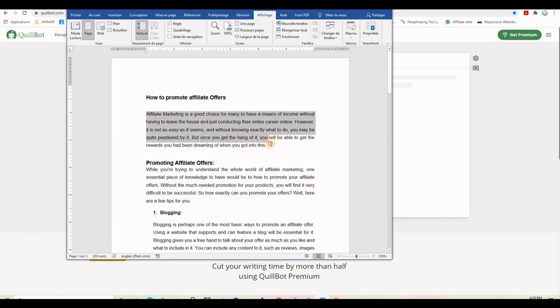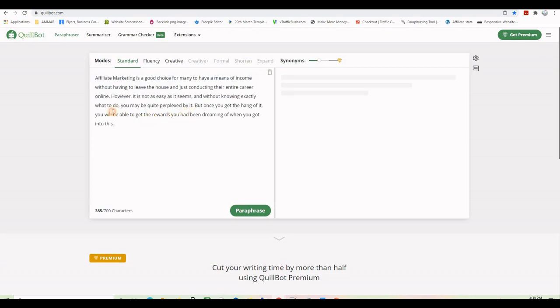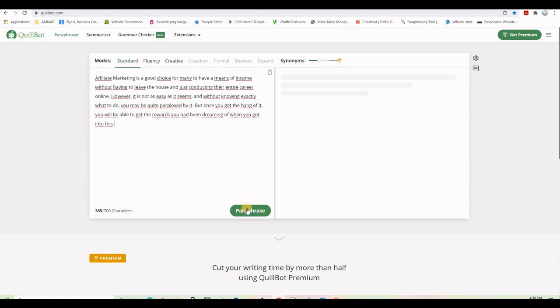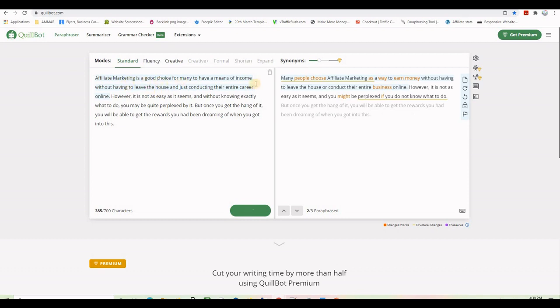Let's take this small paragraph here, copy it, Control C, and then I will come here, and then it says here paste the text. So I'm just going to paste my text and then click here on paraphrase. It will take a few seconds. It's working on the wording, and as you can see here in the beginning, you can see affiliate marketing is good choice for many, and here it says many people choose affiliate marketing as a way to earn money without having to leave the house, etc.